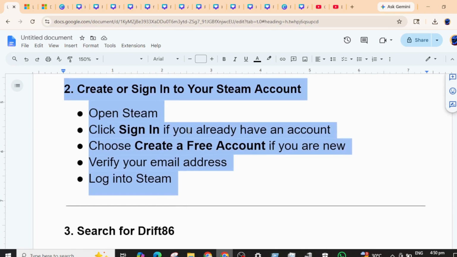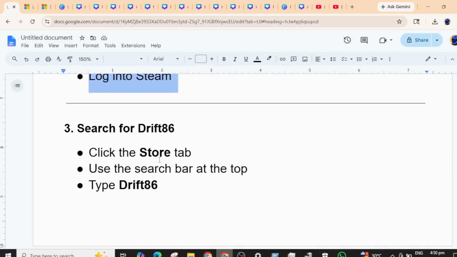Open Steam, click Sign In if you already have an account. Choose Create a Free Account if you are new. Verify your email address, log into Steam.